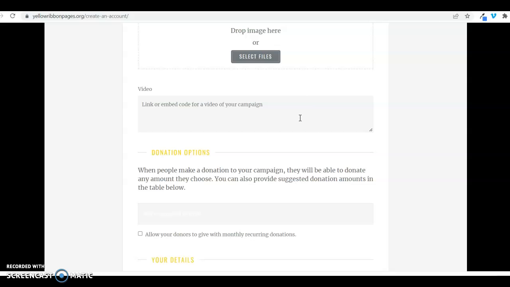And then the donation options, when people make a donation to your campaign, they'll be able to donate any amount they choose. So you can add a suggested amount. You can say, oh, hey guys, if everybody donates just $50 or something like that, I'll get to my goal. So you could make a suggested amount, or you could just let them do whatever they want. It's up to you.